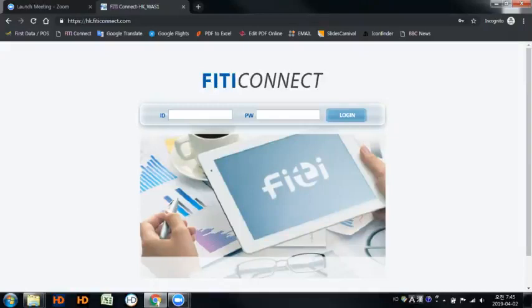In today's webinar agenda, I will be going over the new and improved FITI Connect system, with the main update being the added mill card tab, meaning suppliers will be able to create and fill out their mill card information via FITI Connect moving forward.